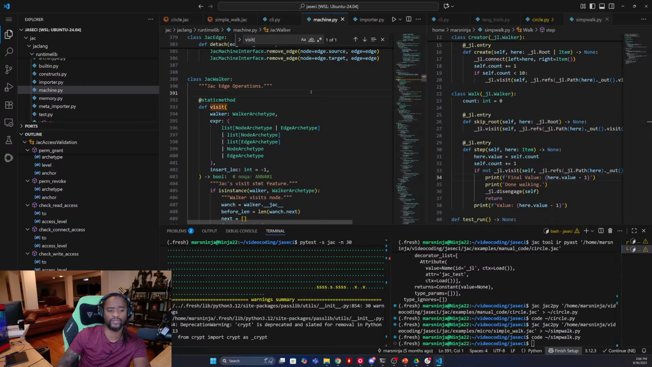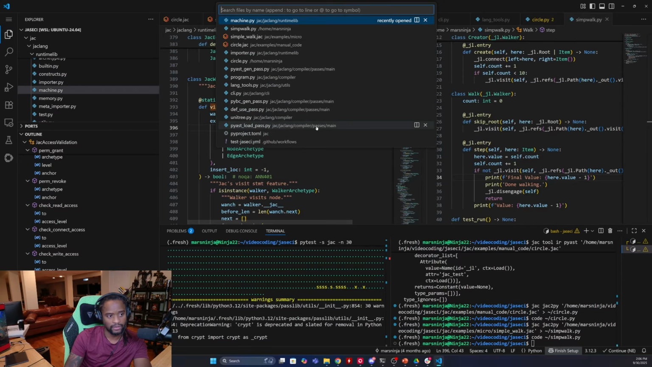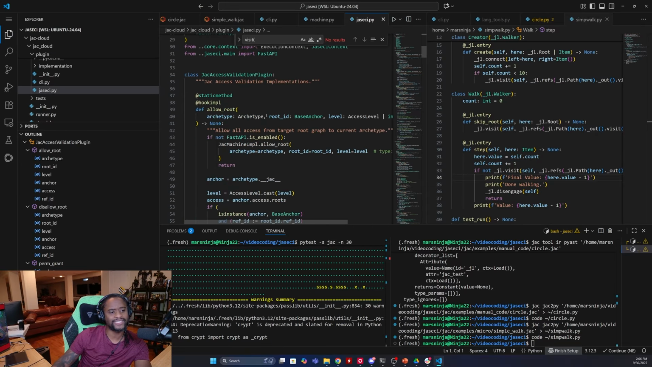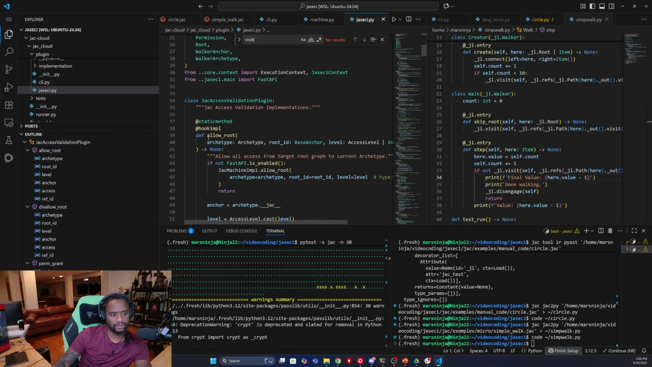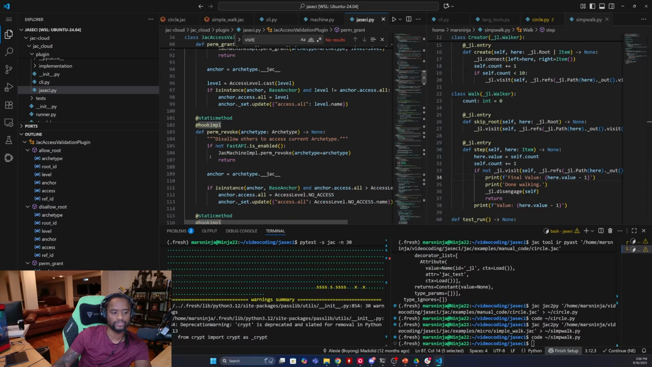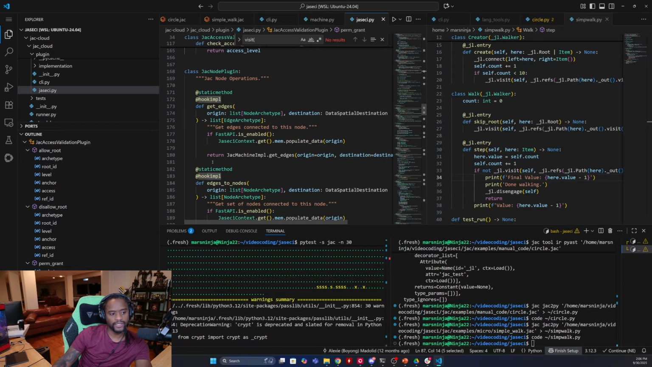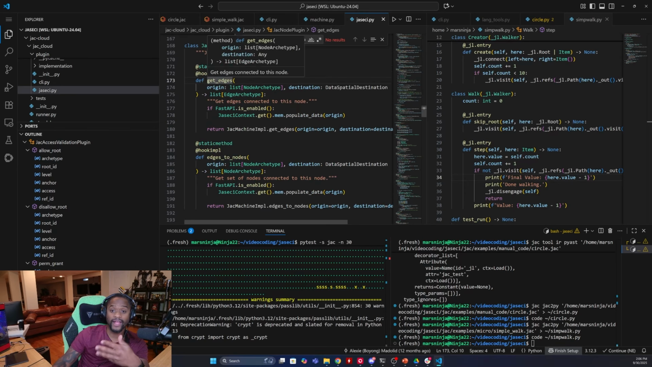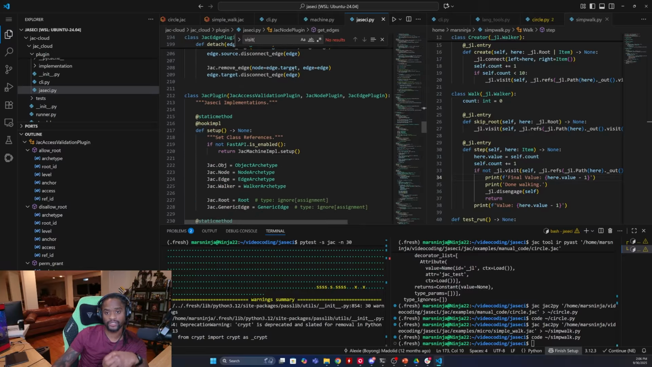And so I'll show you in Jack Cloud an example of these plugin interfaces being rewritten with its own functionality. So if you go to, I think it's jaseci.py in Jack Cloud. Here we go. This is in the Jack Cloud directory. You can see that over here. Allow root, disallow root: these are actually permissions granting. These are actually get edges. So these are actually overriding the behavior of some of the abstractions that are introduced in Jack, right?